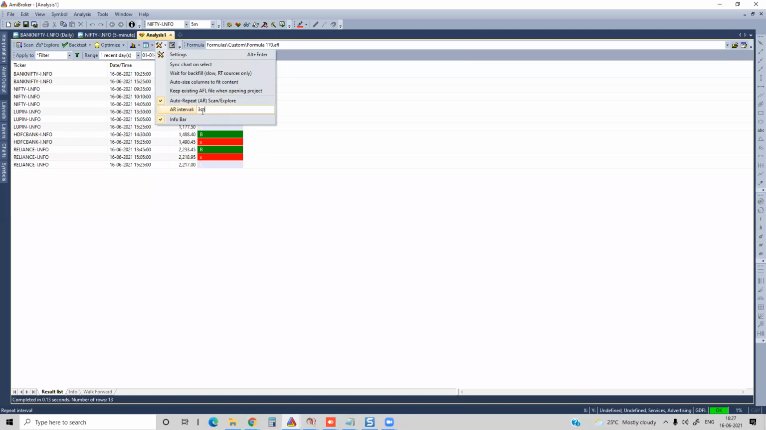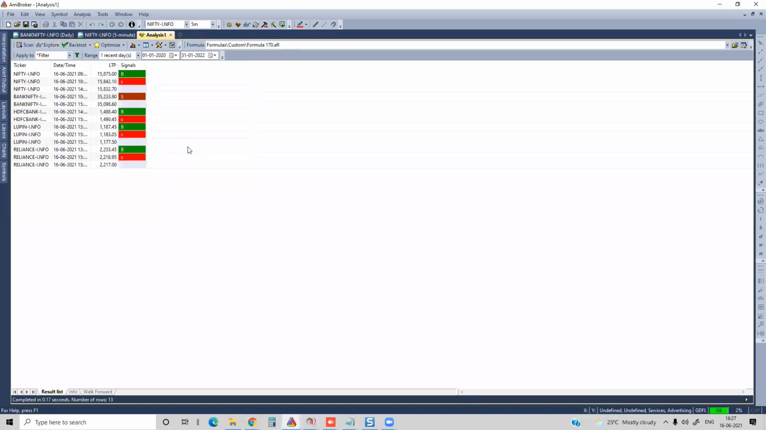Let's say I want to scan once every 3 seconds. I click on explore. It will keep on looking for new signals. Any new signals coming in, it will pick up. You see that it's refreshing the screen every 3 seconds. Every 3 seconds, it's going to look for new opportunities. So if a new opportunity comes in, I want to transmit the orders.